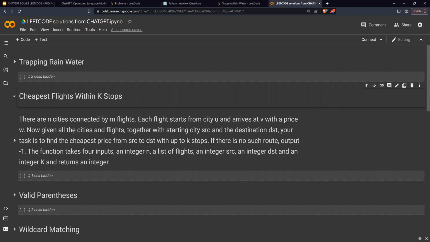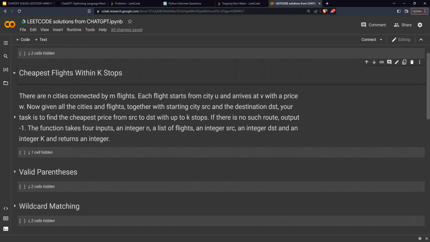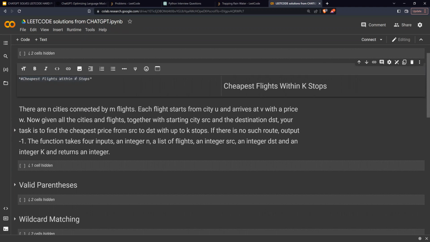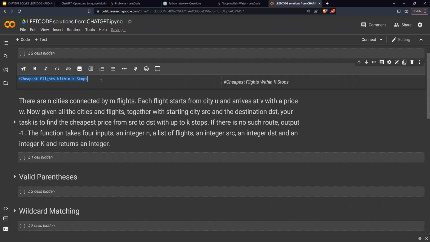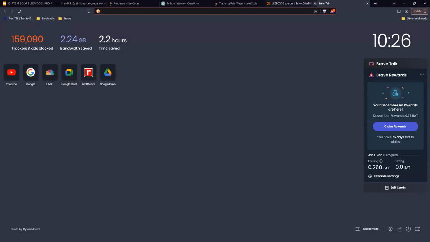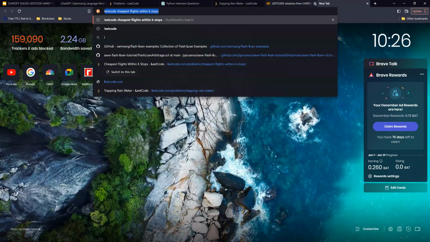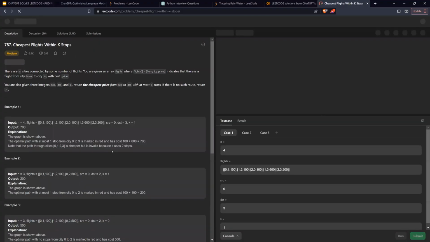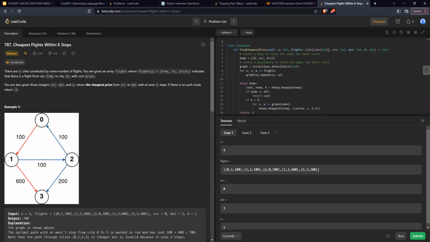The cheapest flight with K stops. So what you could do is you can copy this name, and that's why I have put this as this, and go to Google and search for LeetCode flight with K stops. You would see this. That is your problem. So this is your cheapest flights with K stops problem, and you can paste your solution on the right.